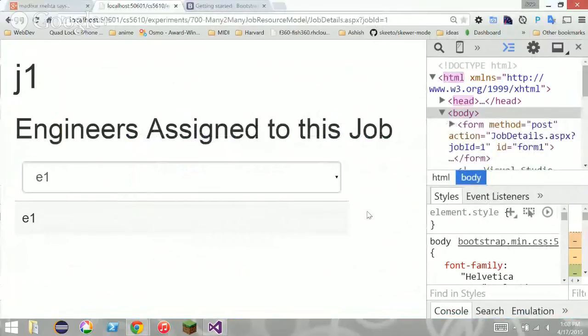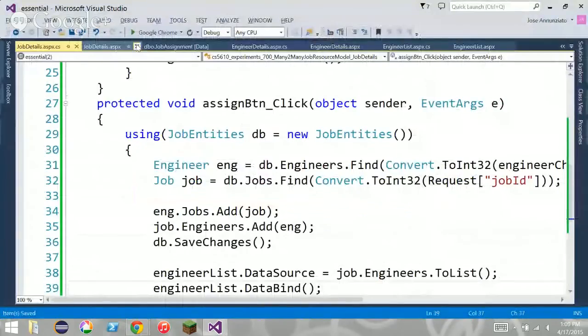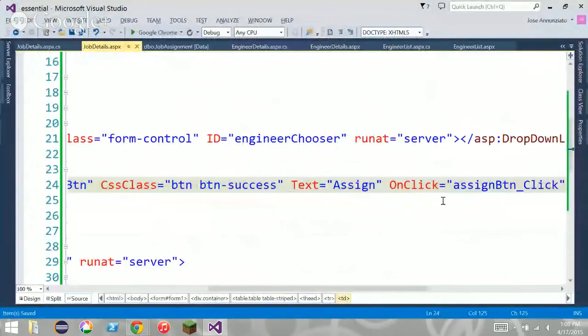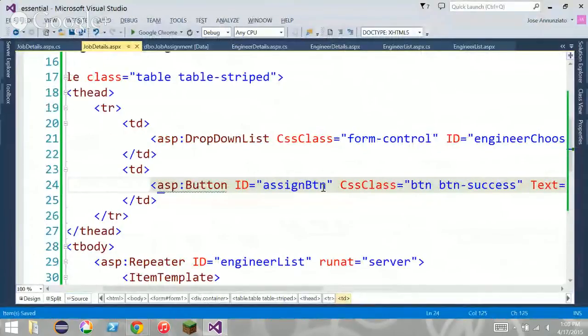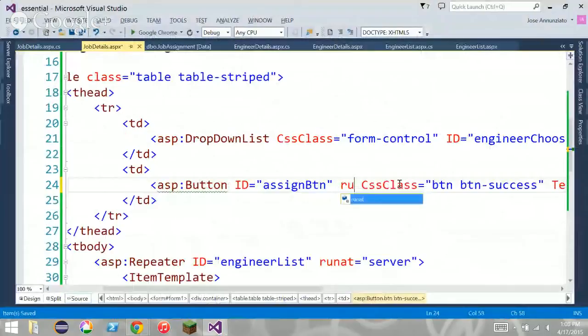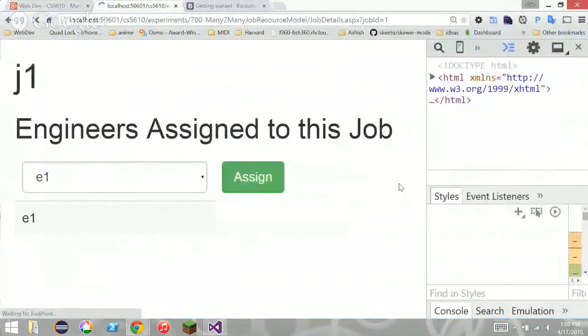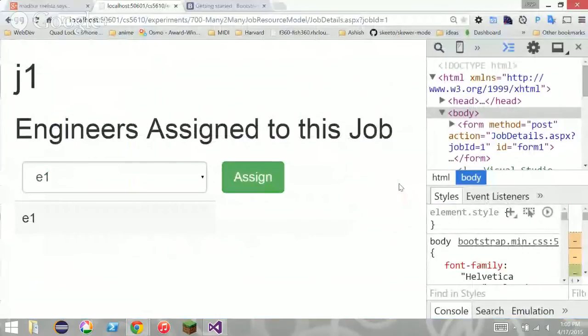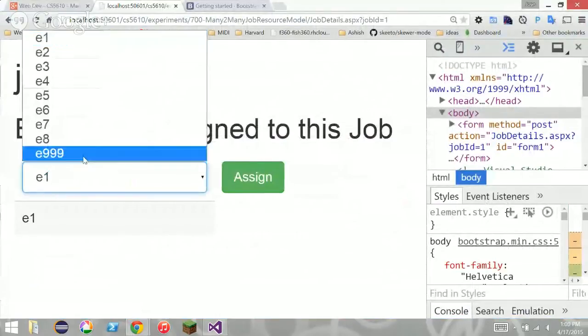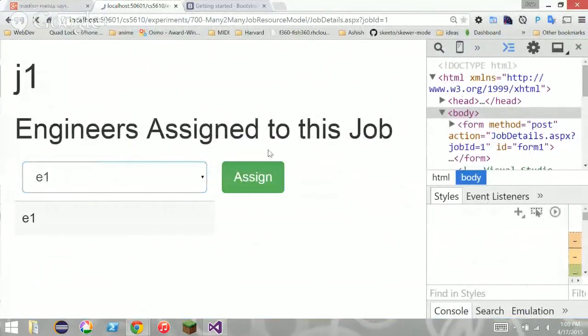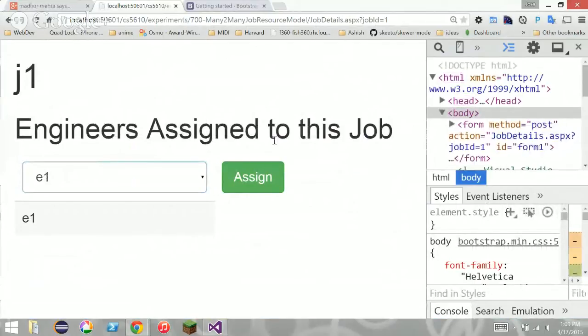What happened to my button? Is my button? What happened? Text, asp, runat. Okay, there it is, right? So let's assign other engineers. Let's assign E999. And that didn't work.